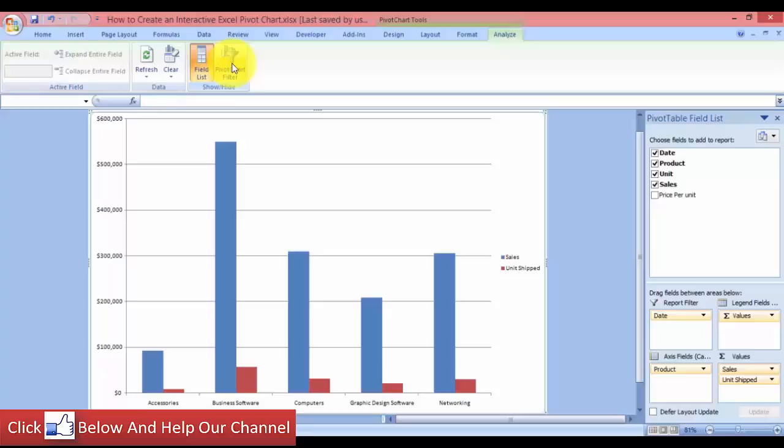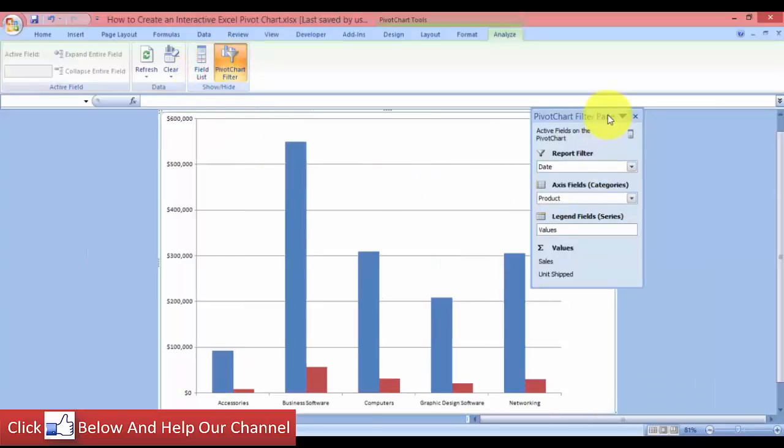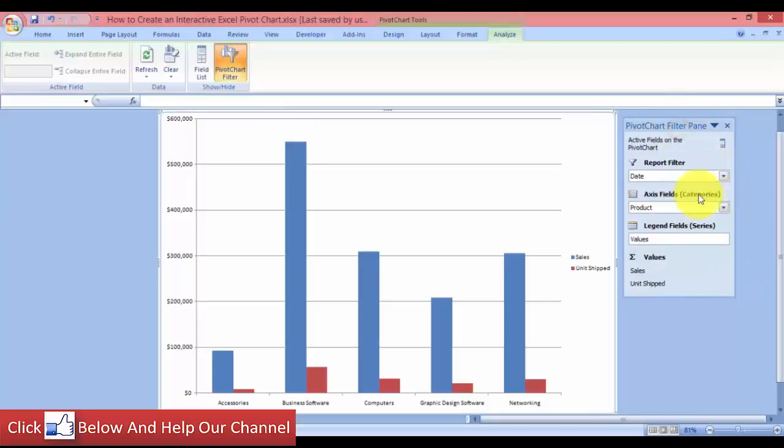So okay, let's bring back the pivot chart filter and remove this. Alright, let's see what we can do from here. Okay, so notice that we have this filter pane, and we can make changes to the pivot chart directly from here. And this is where we can see how this pivot chart can become an interactive chart.